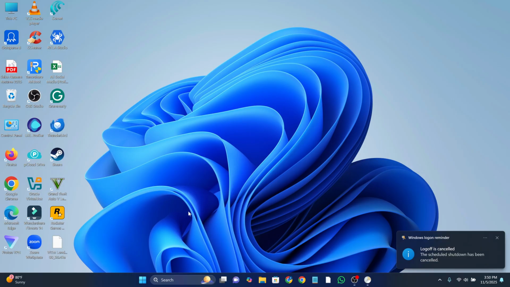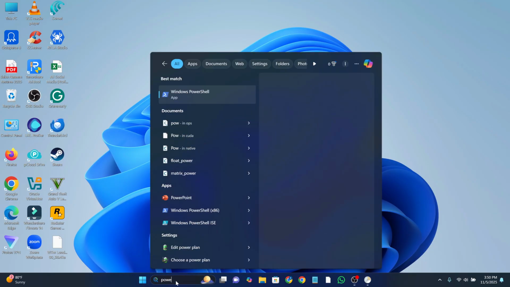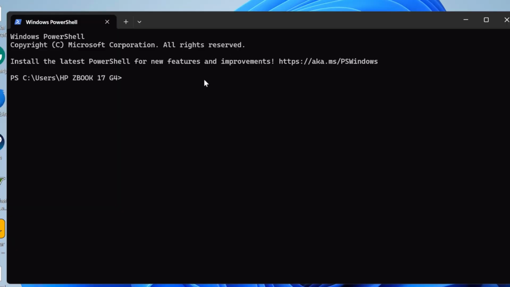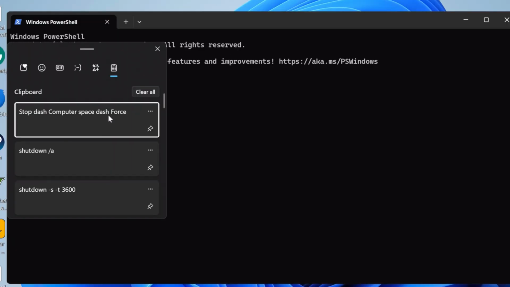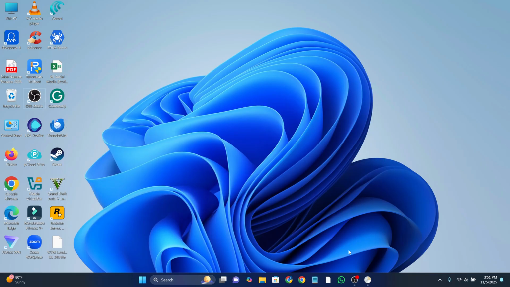For those who prefer PowerShell, you can do the same thing in a slightly different way. Open PowerShell by pressing the Windows key, typing PowerShell, and hitting Enter. Then type this command, Stop-Computer -Force. That shuts down your computer immediately. And that's it. You can now set, cancel, or instantly trigger a shutdown in Windows 11, all with just a few simple commands.